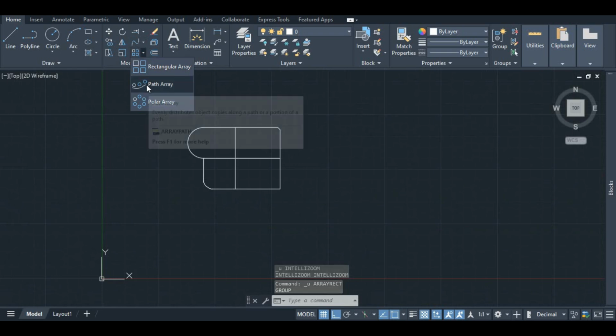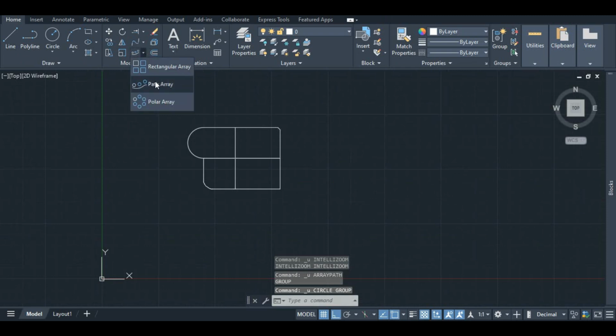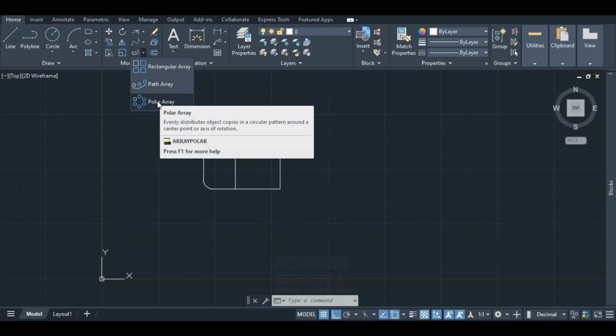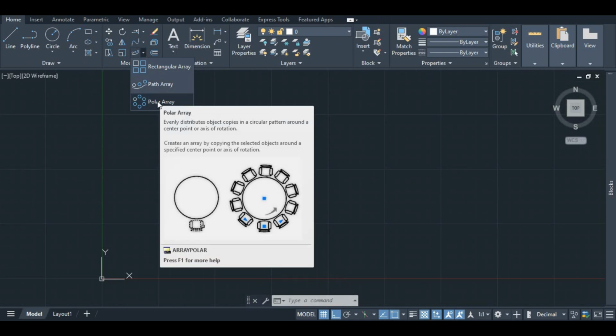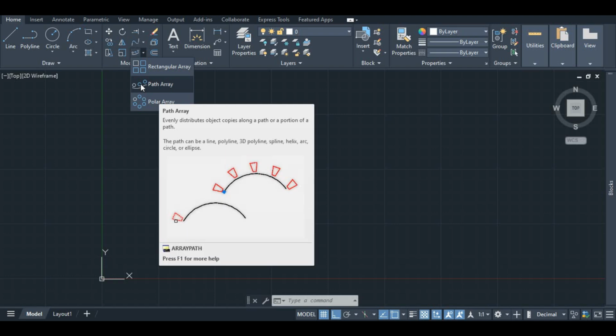If you are using your path array, this one creates arrays along a particular path. Basically, the path array draws along the path, while the polar array evenly distributes copies around. So this actually can be used for drawing things like, let's say, chairs. This polar array can be used, as you can see, for drawing things like round tables and chairs around it. Like if you draw a particular chair and you want a table which it will be surrounded by, you can always use this polar array. Path array too is very useful and can be useful for drawing things around something that looks like a path. So it evenly distributes copies along a path.